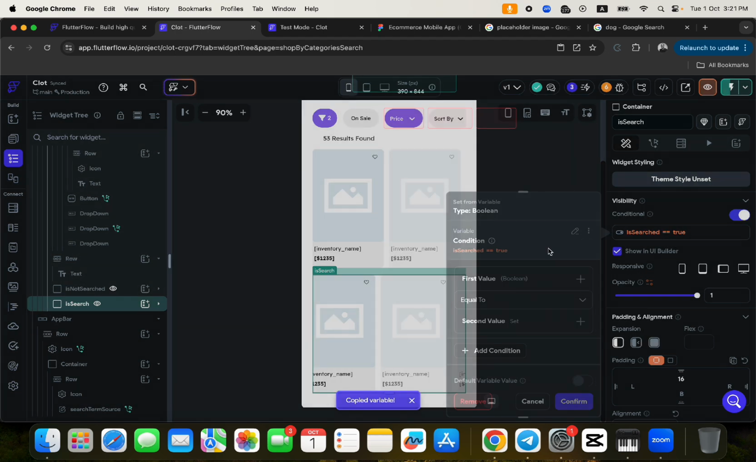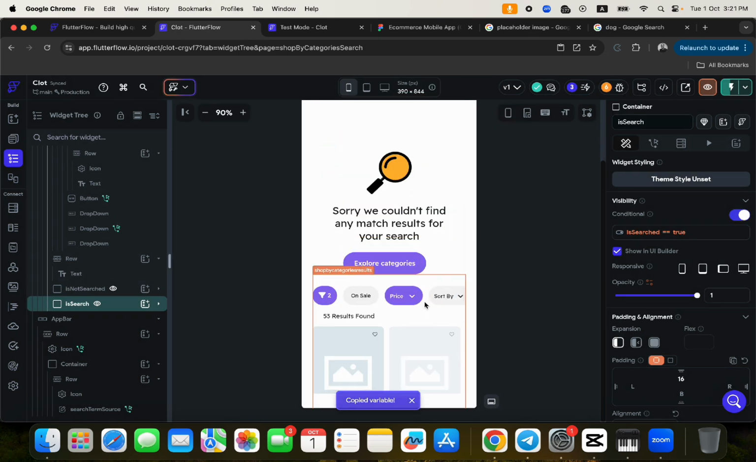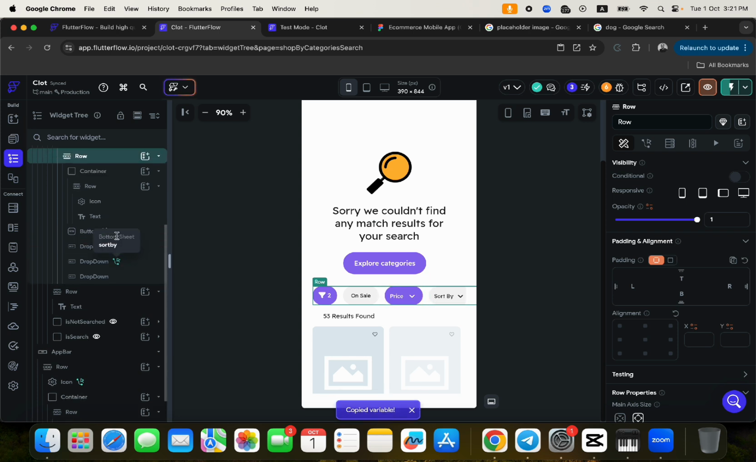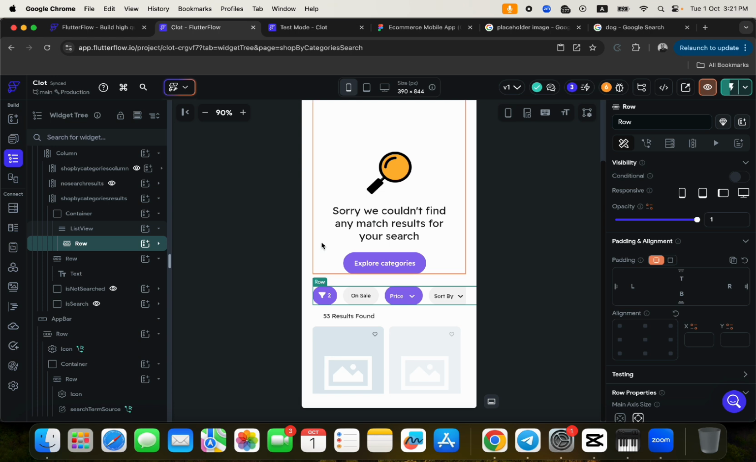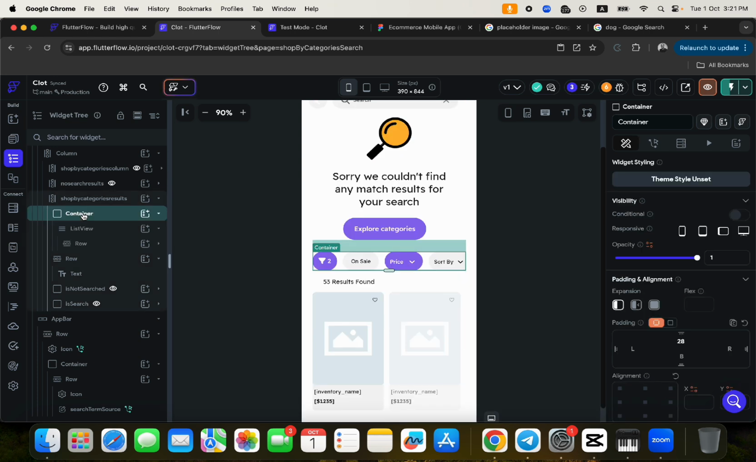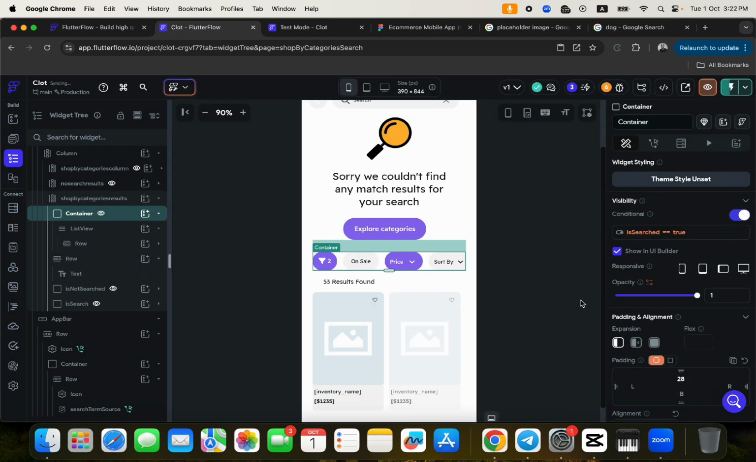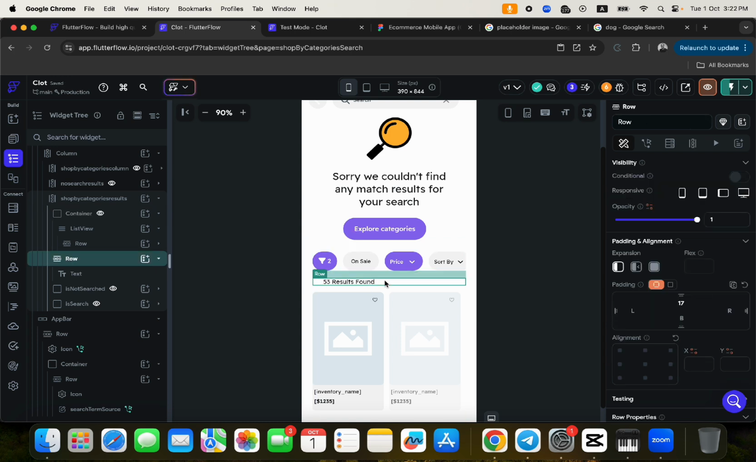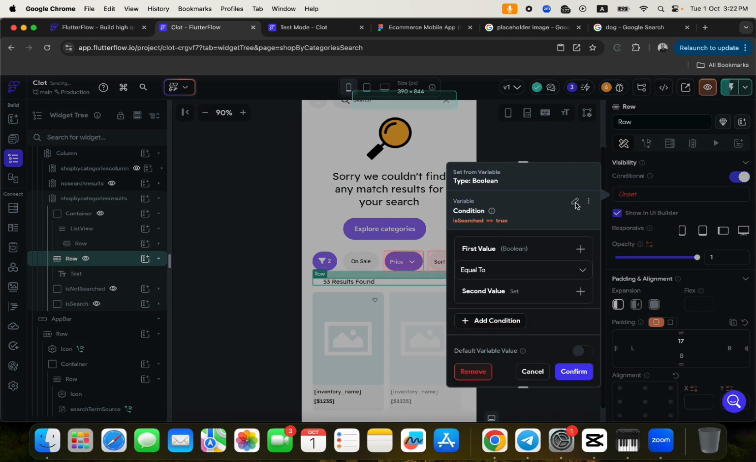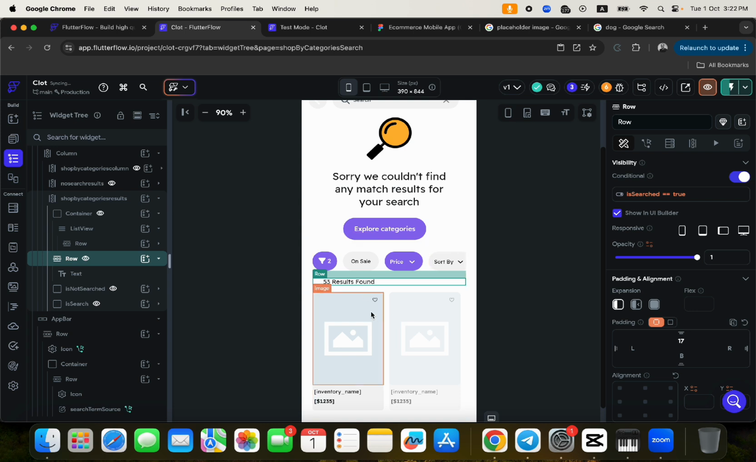Let me copy this. We need to fix the same thing for this particular row that carries this filter. All right, so I'm gonna come to the container here that carries all of this, and then I'm gonna paste that conditional visibility statement. Then even this one too. If nothing is being displayed, we need to add conditional visibility to these as well, but only for when it is being searched. So that's it.